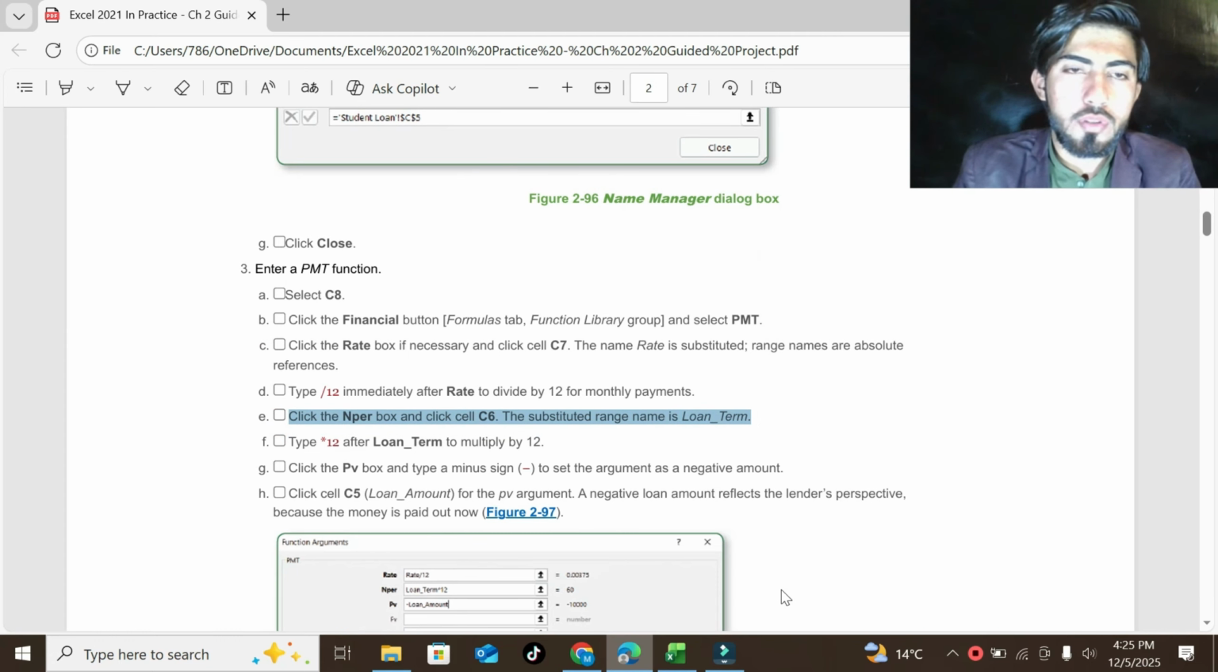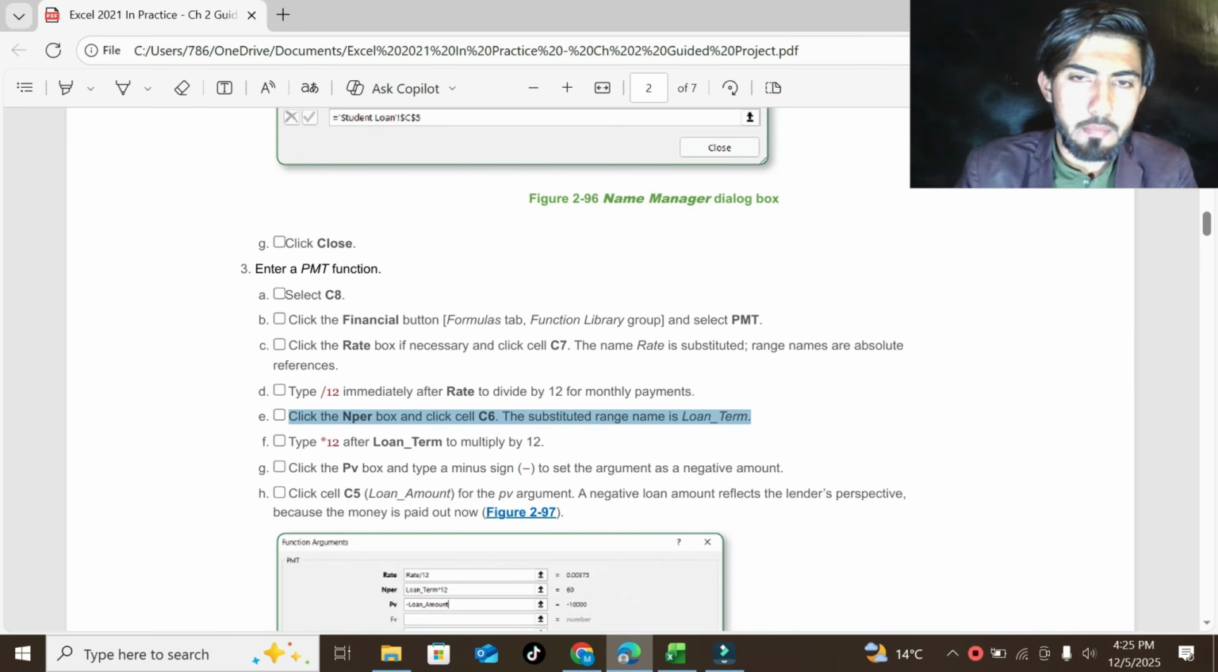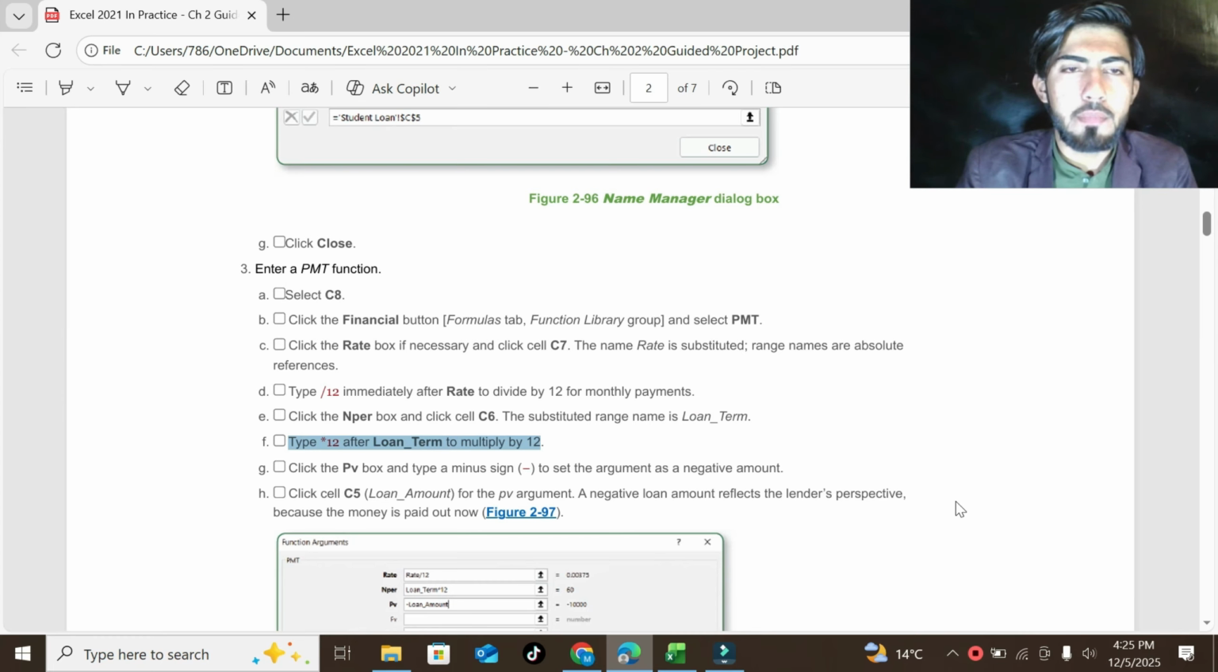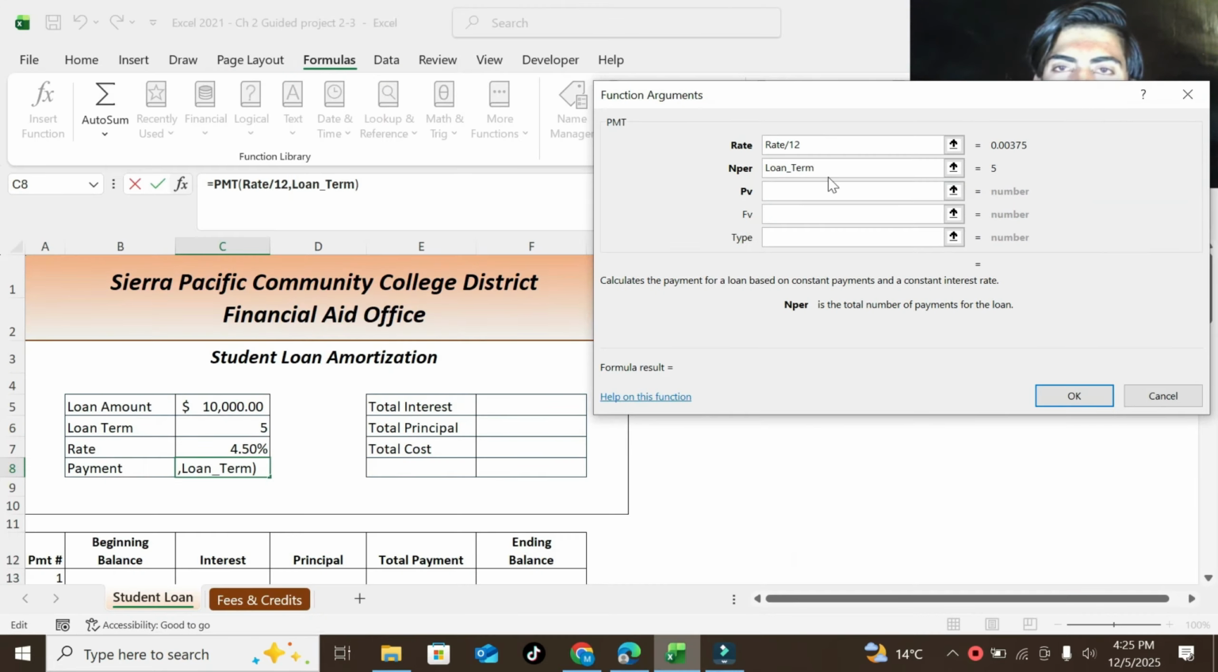Part E is click the Nper box and click cell C6. The substituted range name is Loan_Term. So just click the Nper box and select cell C6. Cell C6. That is Loan_Term and the name is Loan_Term. Part F is type *12 after Loan_Term to multiply by 12. So I will multiply Loan_Term by 12.